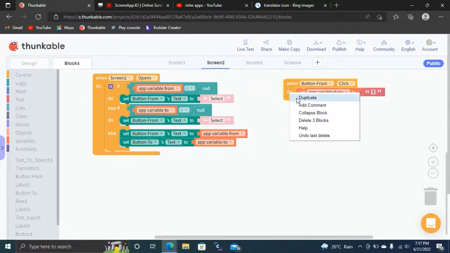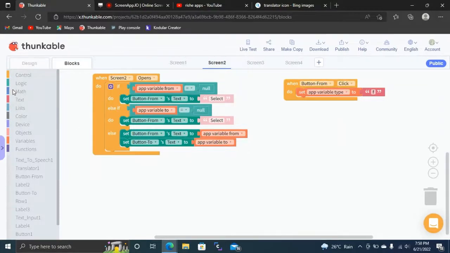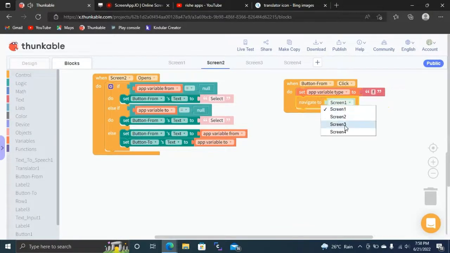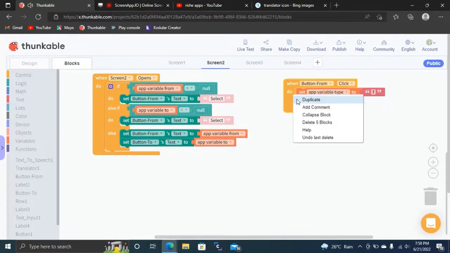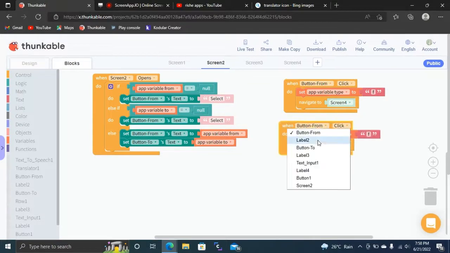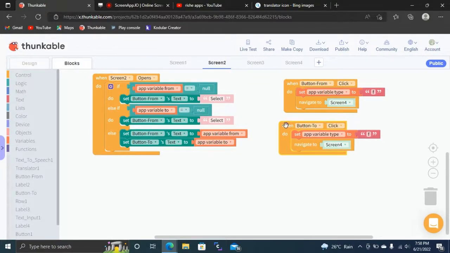So if the user clicks the from button, then automatically we are going to navigate to screen 4, which means the selecting screen. Again, if the user clicks button 2, at that time we're going to set the app variable type to 2. Then it's going to navigate to screen 4 as usual.